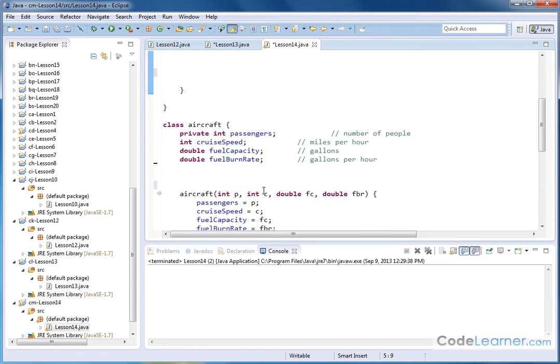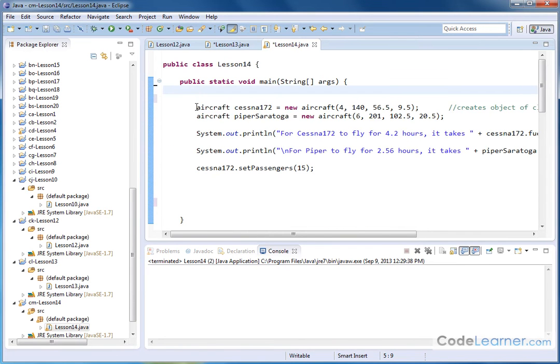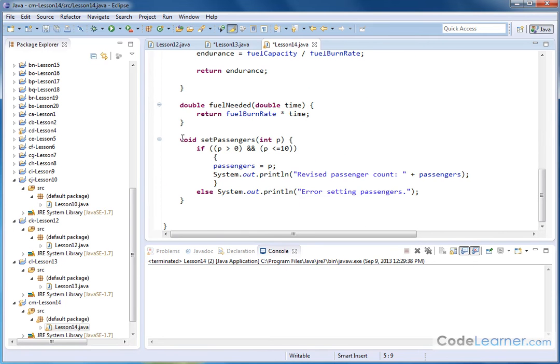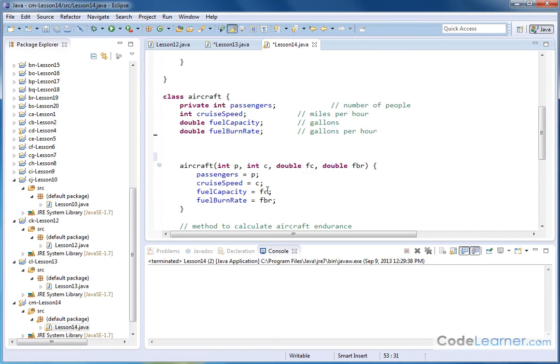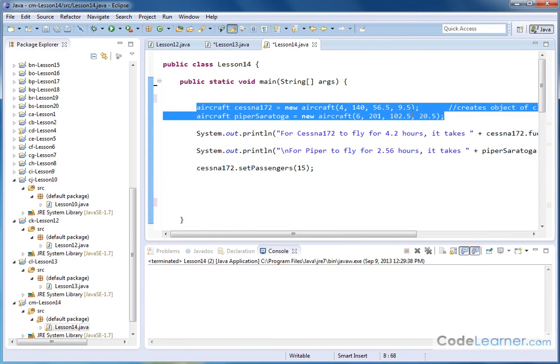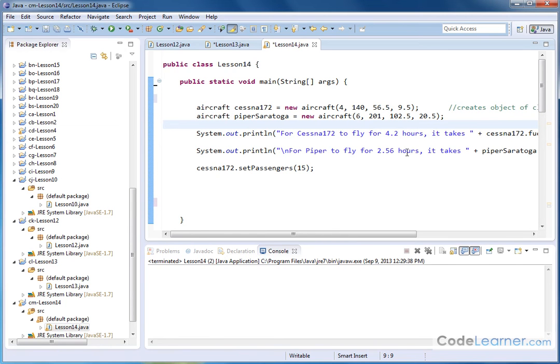Notice we have pretty much the same code that we had in the last section. We have our aircraft class. I went ahead and left in the method to set passengers, and that set passengers variable is now private. We talked about that before. We're creating two objects here with a constructor to populate everything, and then we just call some methods and print some things out. Then we have this leftover from the last section where we set that private variable.